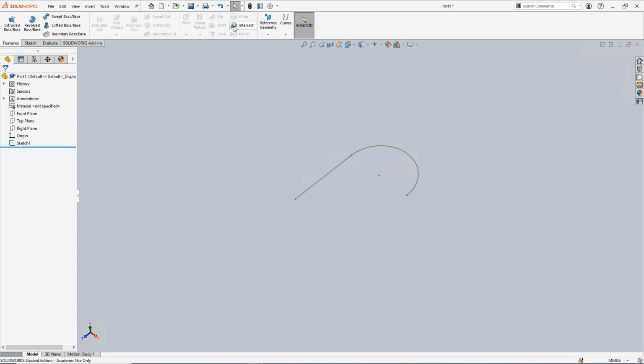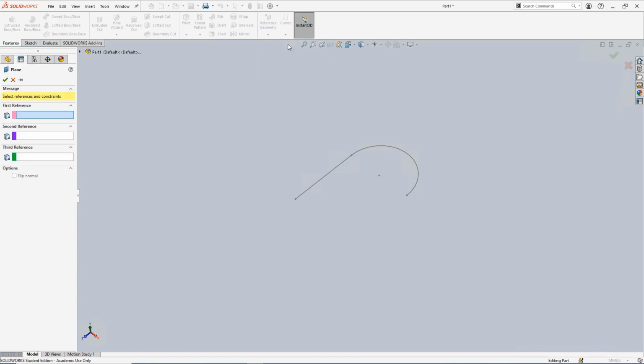So from the features, we go to reference geometry dropdown and select plane. So here we need to make a few different selections as our reference. So our first reference would be the straight line. So once we made this selection, we have different relation options to select. So we want our plane to be perpendicular to this line. Okay, so here is perpendicular, but it's still yellow.